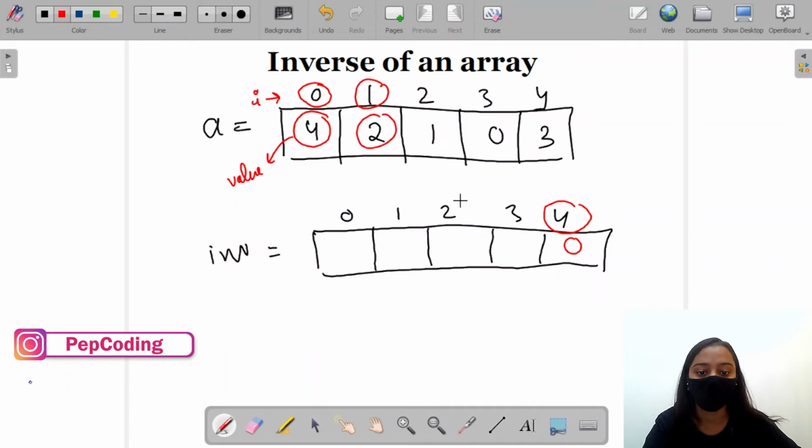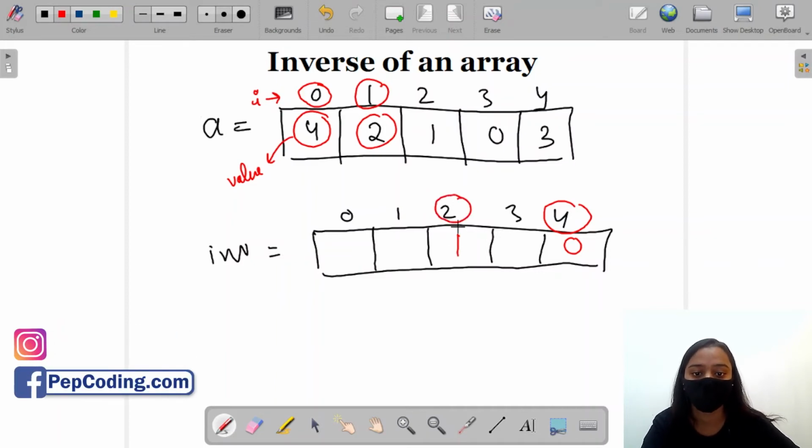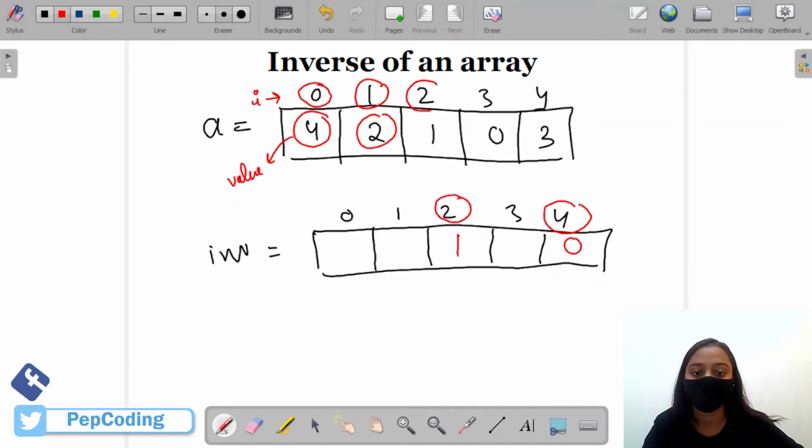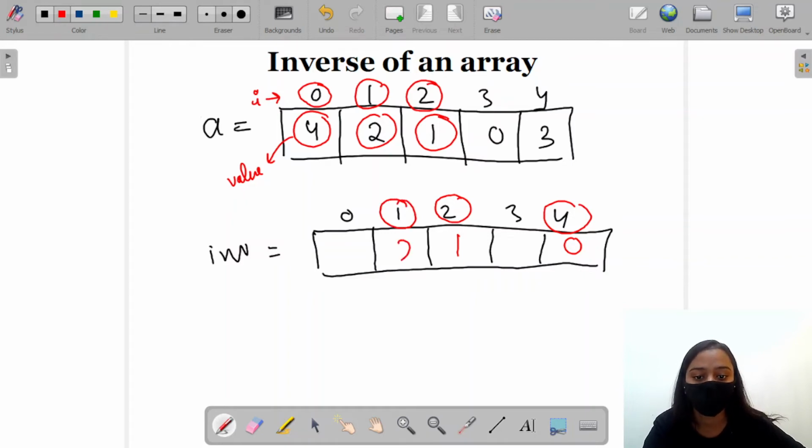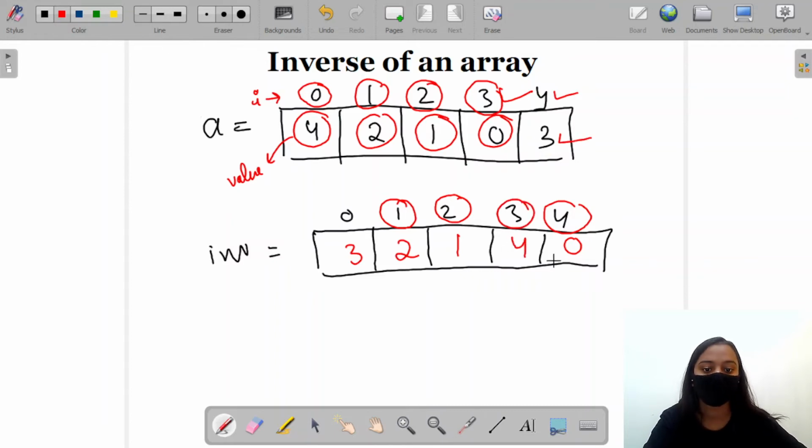So in the inverse at index 2 we will have value 1. In the actual array at index 2 we have value 1, so in the inverse array at index 1 we have value 2. In the actual array we have value 0 at index 3, so in the inverse at index 0 we will have value 3. Here at index 4 we have value 3, so at index 3 we will have value 4. In this way we calculated the inverse of the array.